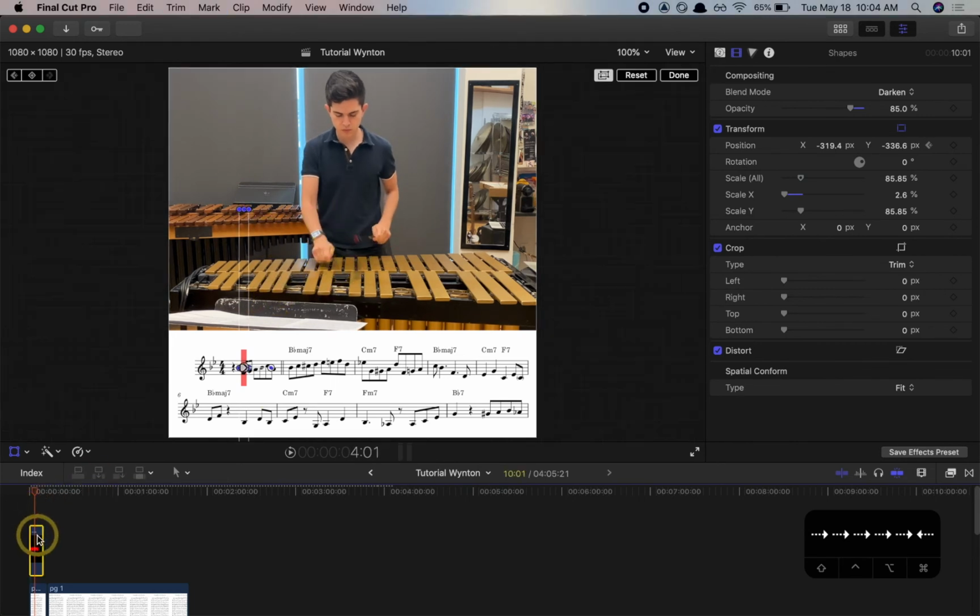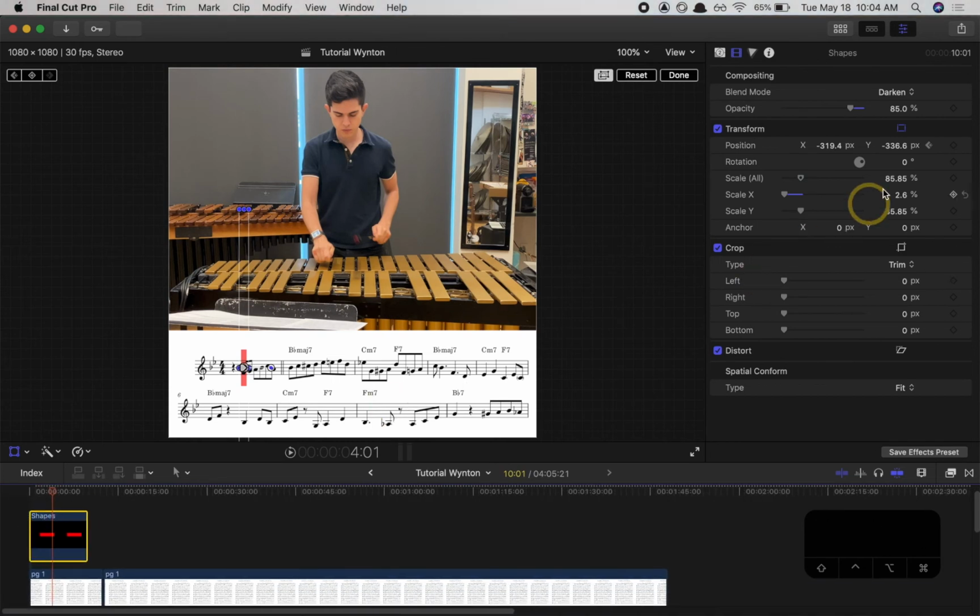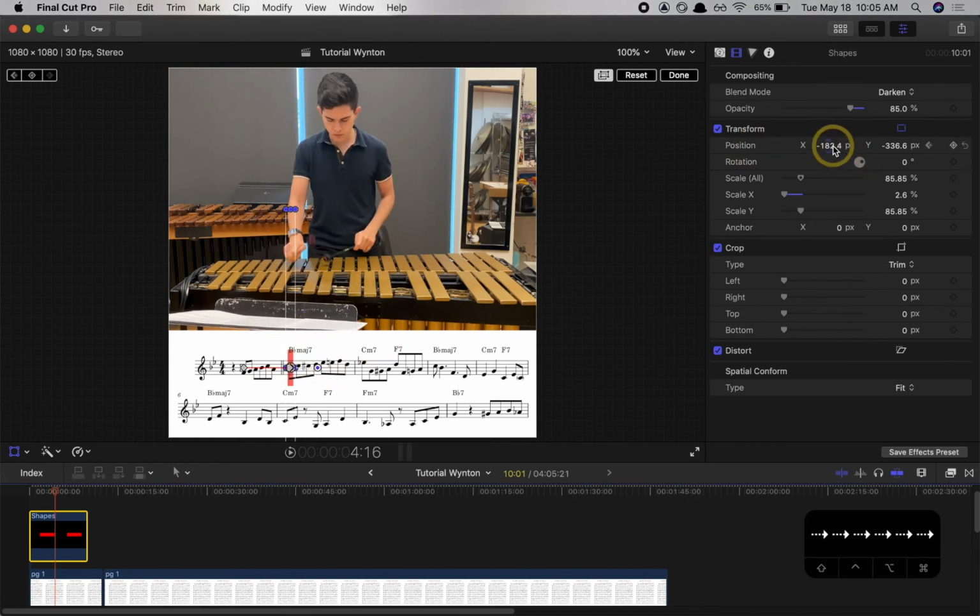So now, at this point, we're going to shift this cursor to the B flat. Look at that. You can see already it's creating this little line. That's Final Cut's way of telling us, hey, I understand, this is where we started, and this is where we now are in the video. So now we're at the B flat. And now that's the E flat that I just landed on, so we're going to drag this over to the E flat.